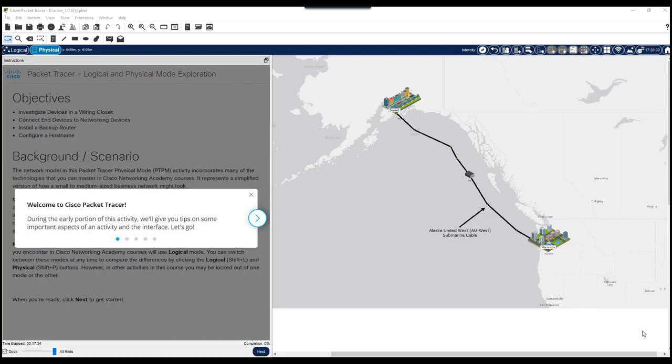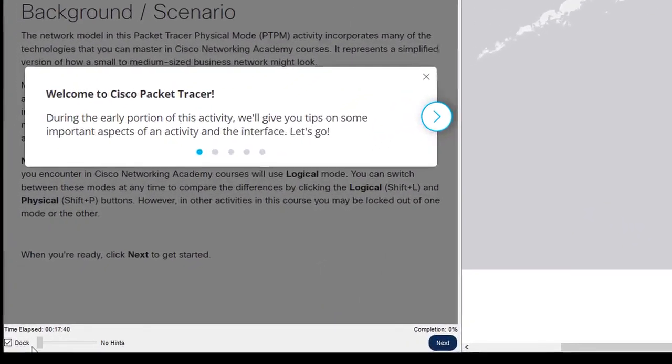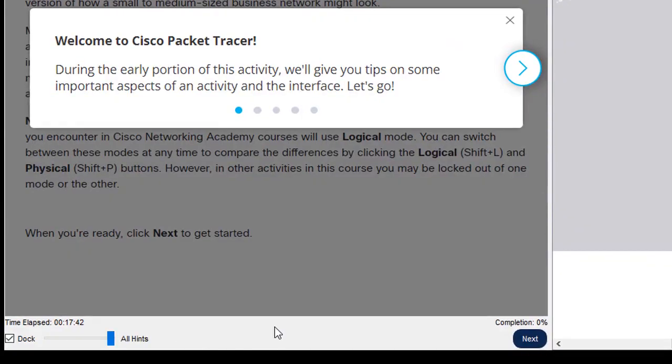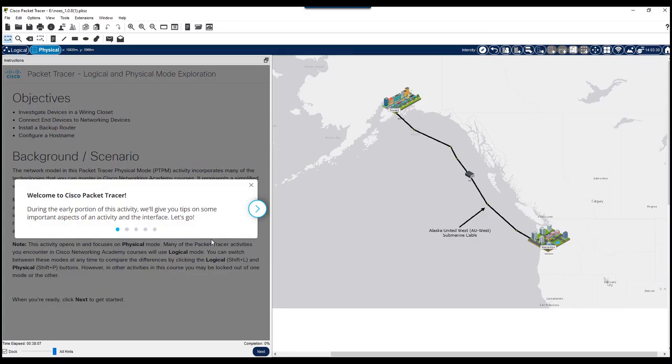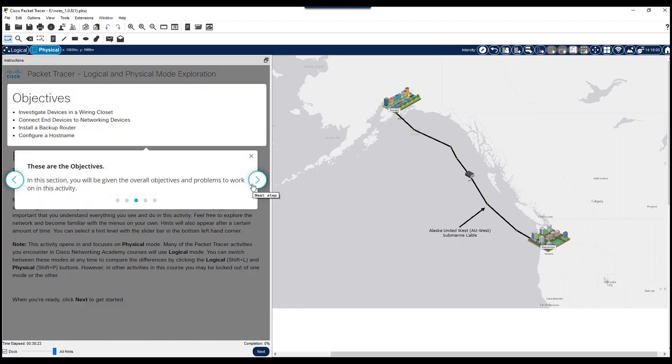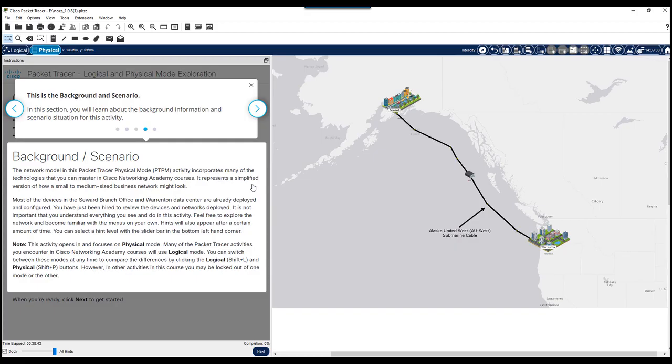First, decide on your hint level, from no hints up to all hints. For this demonstration, I chose the default setting of all hints. Before trying this PTTA, be sure to read the background and scenario information. As we simulate real-world environments and tasks, this will give you important details to consider and important notes about how to proceed through the activity.